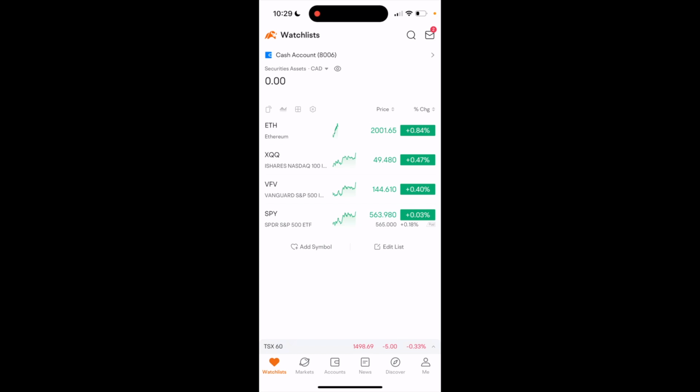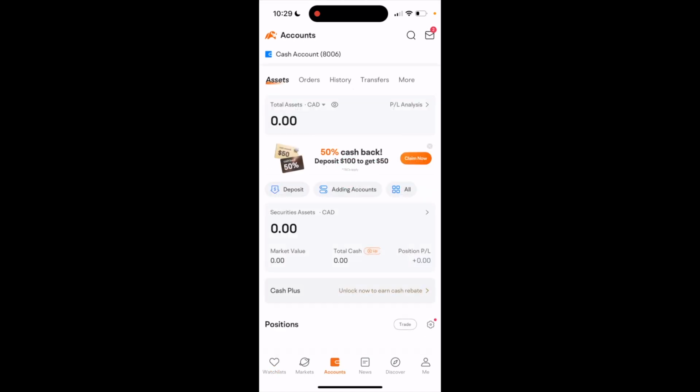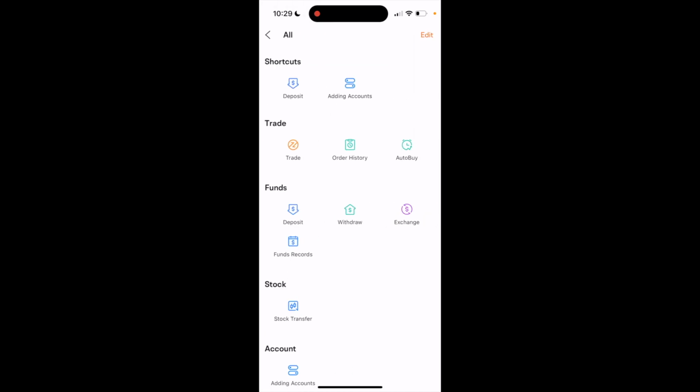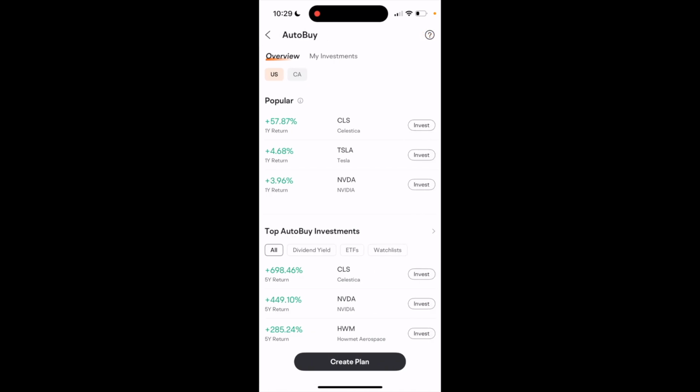So in this Moomoo tutorial video, I am going to be showing you guys how to set up automatic biweekly stock buys here on the Moomoo application. So open up Moomoo, go to the bottom in between news and markets, press on accounts, then go to where it says all right here, press on all, then under trade, press on auto buy.